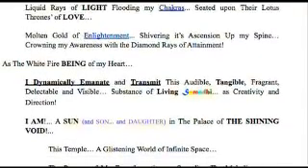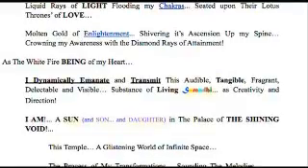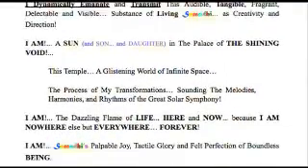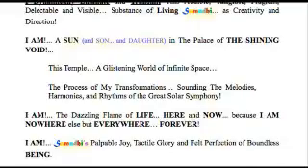As the white fire being of my heart, I dynamically emanate and transmit this audible, tangible, fragrant, delectable, and visible substance of living samadhi as creativity and direction. I am a sun in the palace of the shining void, this temple a glistening world of infinite space, the process of my transformations, sounding the melodies, harmonies, and rhythms of the great solar symphony.